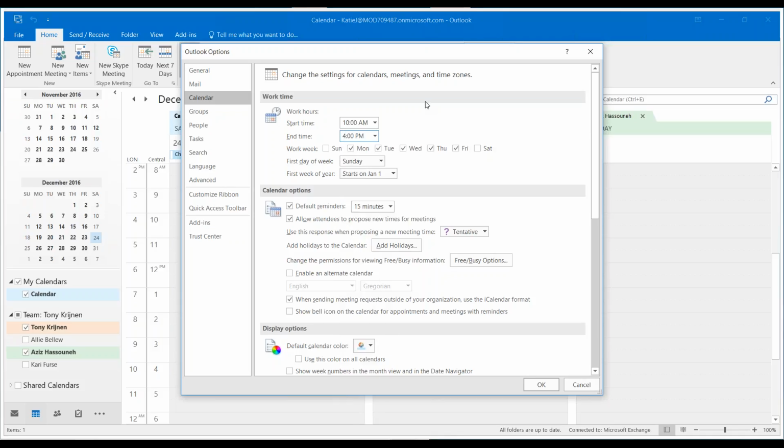Now this doesn't mean that you suddenly are working 8, 9 hours but doing 4. This just is going to show on your calendar the times that you're available. We've got the regular work week, Monday through Friday. Sunday starts on January 1st. That's all pretty standard. We're going to click OK.